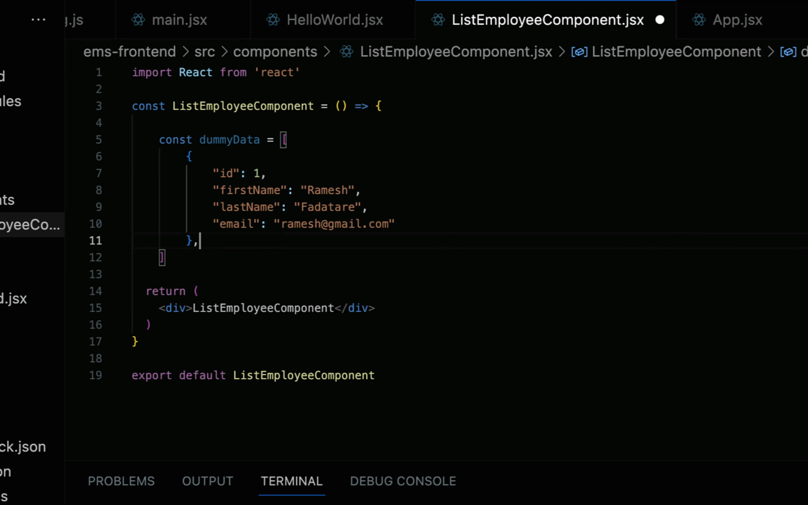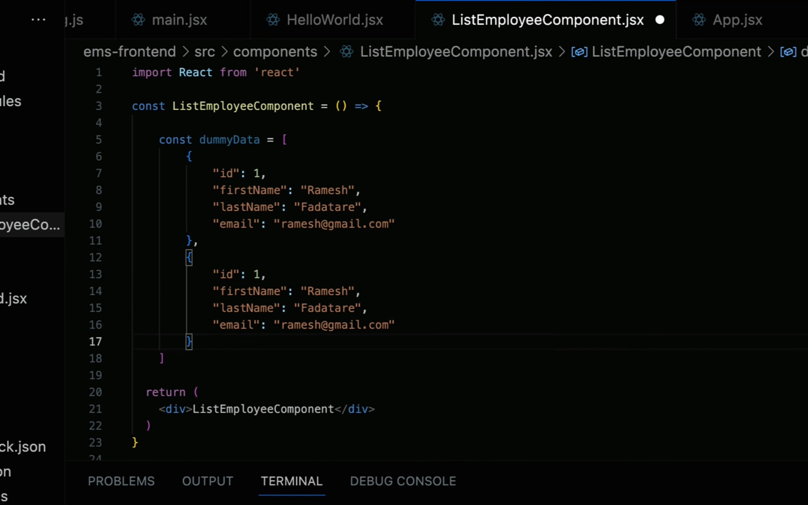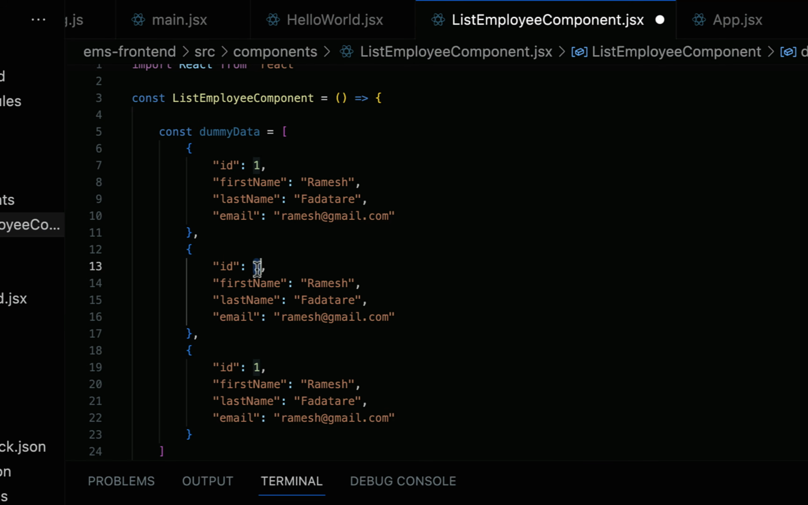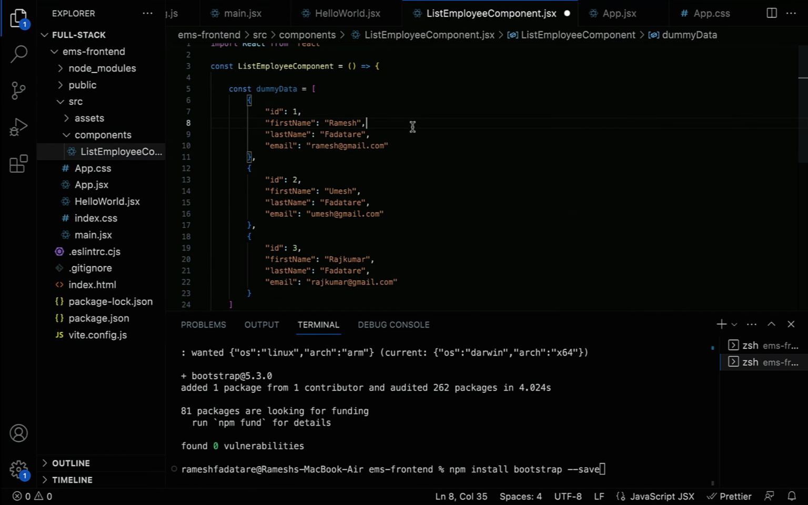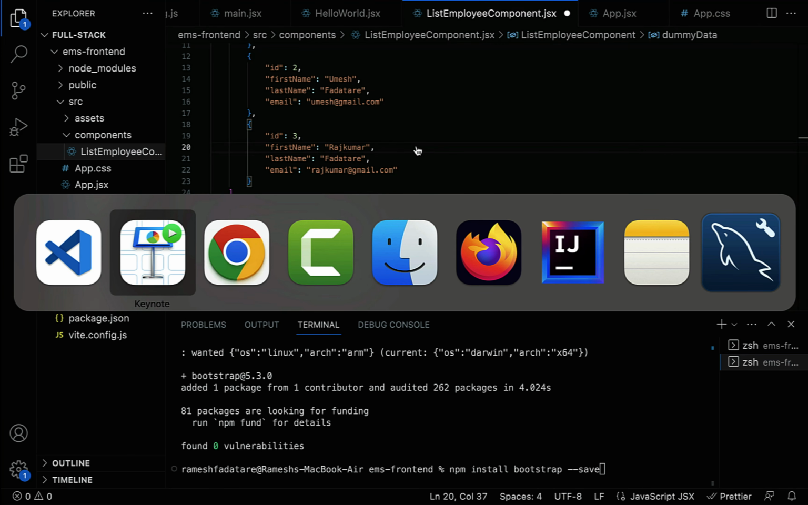Next, let me copy this. Let me create a few more objects. So here id 2, and then firstName Umesh, lastName Padthare, email Umesh. Next id 3, and here let's give firstName Rajkumar, lastName Padthare, email rajkumar@gmail.com. Perfect. Now we have created dummy data to display in the HTML table. Next, let us take a look at the next step.